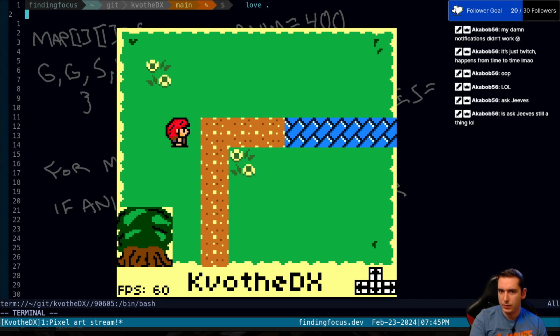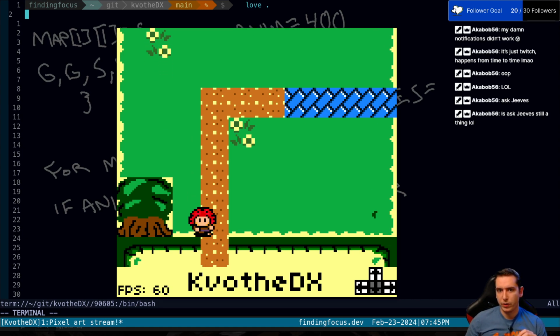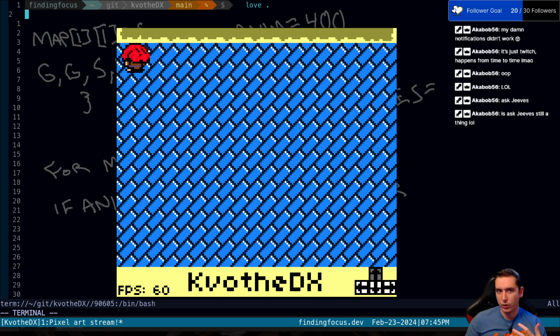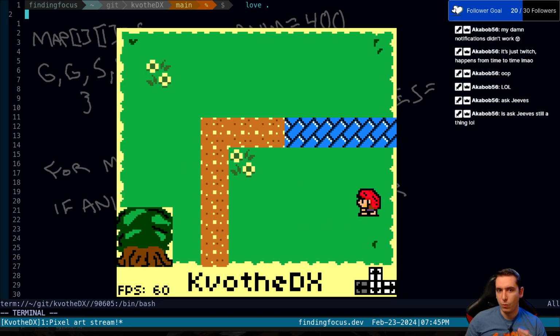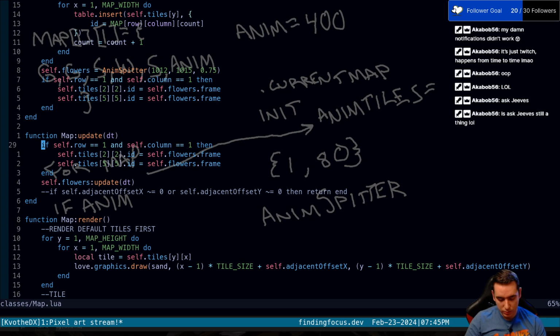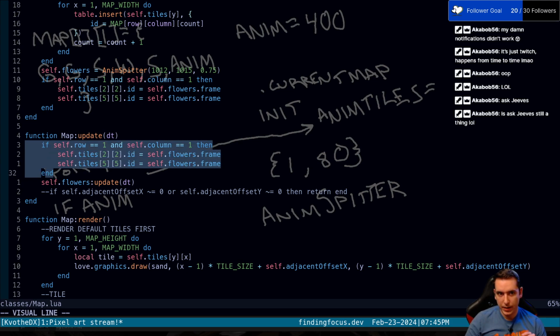Now I guess the question is, if we walk off to another frame, the flowers don't move with us, and that's because we're only putting them at row 1-1. But what I'm worried about is having to define the animation frames for every single map. I don't want to have to do that. If we have 100 squares, we've got to do this in our update function 100 times.